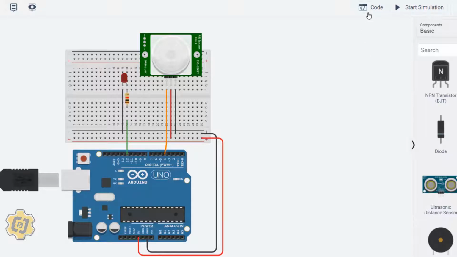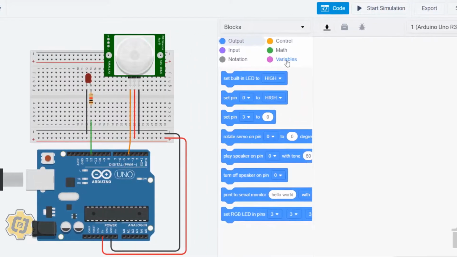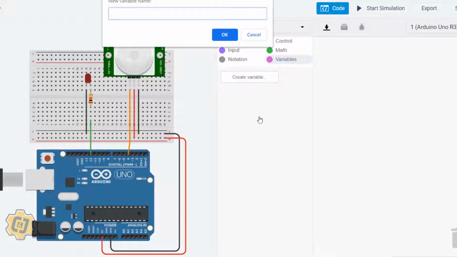Go ahead and click on code, and we're going to talk about how to program this so that it functions the way we want it to. Again, our goal is to make this LED, this output device, turn on when this motion sensor, this input, senses motion. We're going to start by going to the category called variables, click on create variable, and call this PIR state.